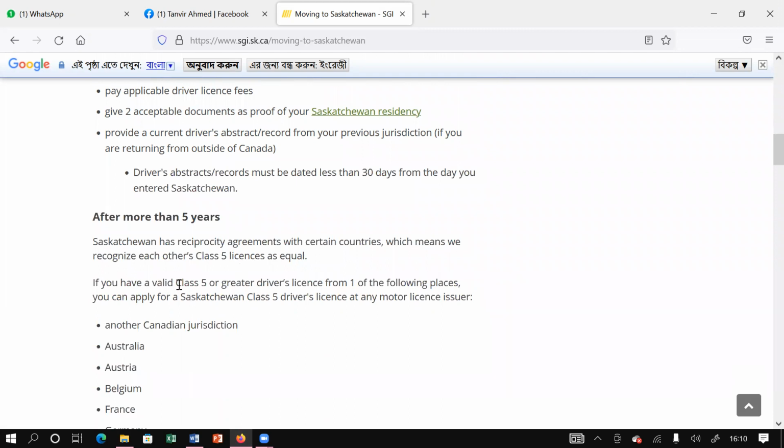After more than 5 years, Saskatchewan has reciprocity agreements with certain countries, which means they recognize each other's Class 5 licenses as equal. If you have a valid Class 5 or greater driver's license from one of the following places, you can apply for a Saskatchewan Class 5 driver's license at any motor license issuer.